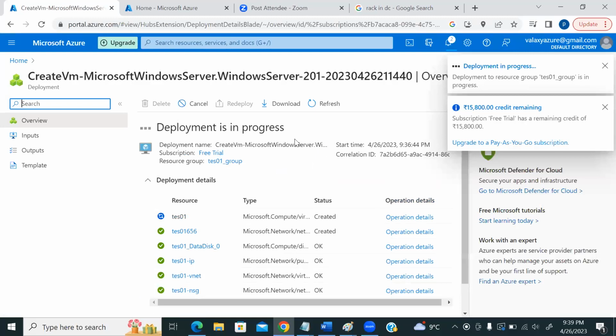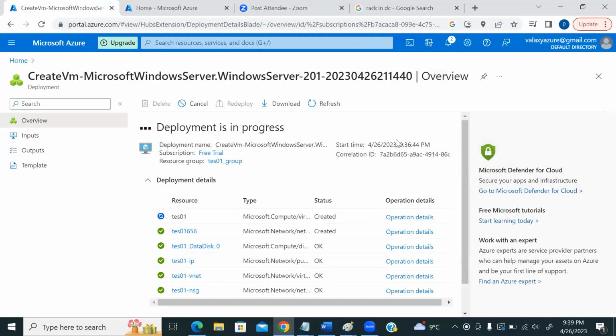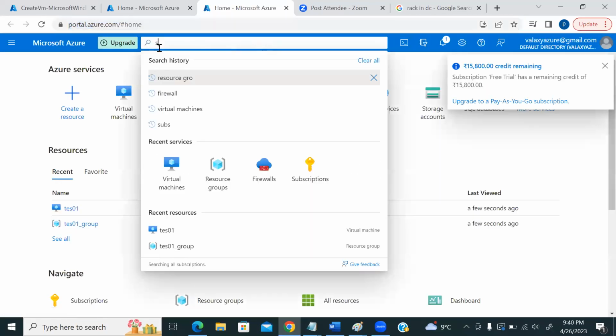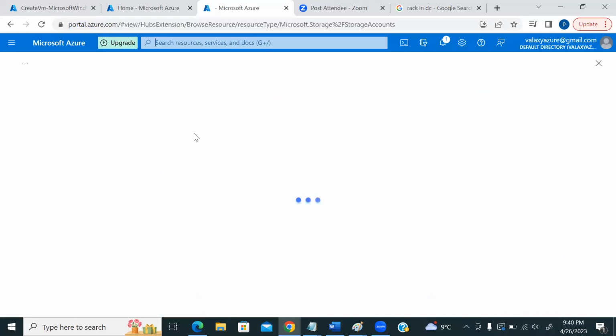Okay, still it is taking time. So previously I was talking about storage account, right? Like at the time when we were talking about managed disk. So if you go here, storage account, this is the service storage account.